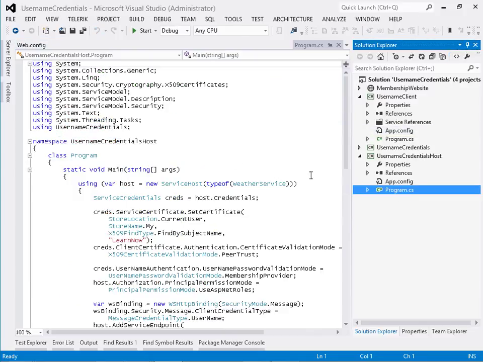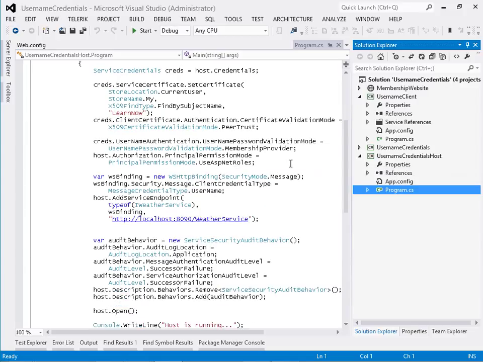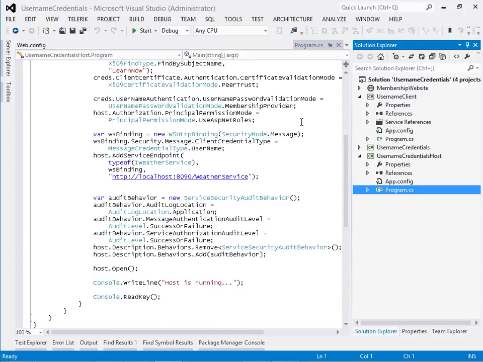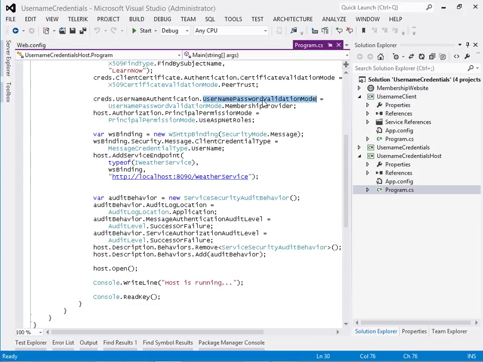Now let's go back to the host, and we'll look at the username authentication. Here on the credentials, we have username authentication, and the validation mode is set to the membership provider. So that means I'm using ASP.NET membership, and it also demonstrates that WCF works with this ASP.NET membership provider. I'm also using ASP.NET roles as my principal permission mode. So these go together. I use membership and I use roles.